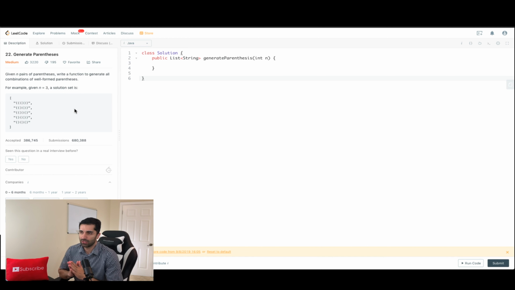So how do you approach this problem here? Well, when I look at the prompt, I see the word combinations, and I'm like, okay, this is going to be a combination or permutation type problem, which usually involves recursion.